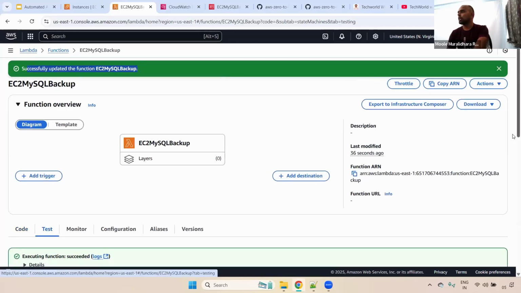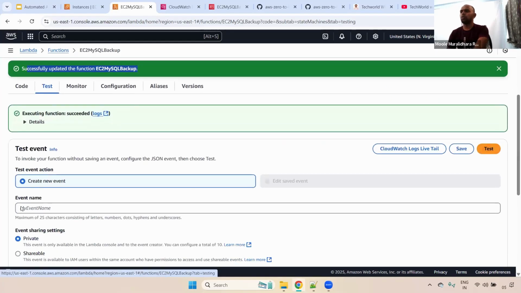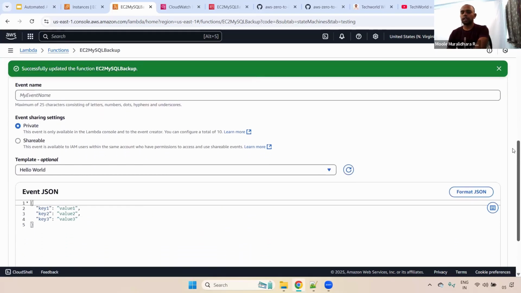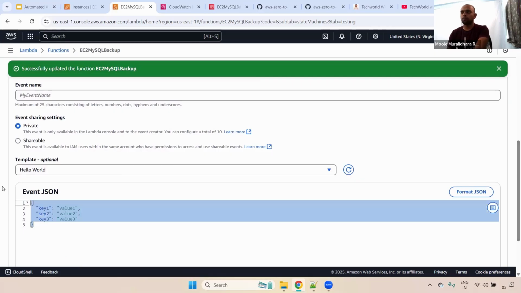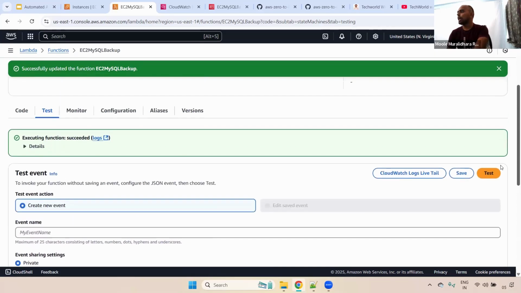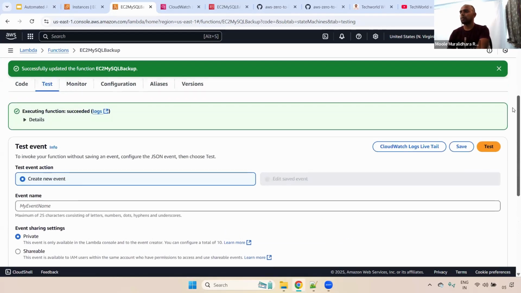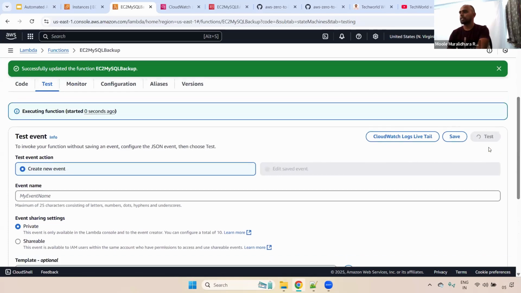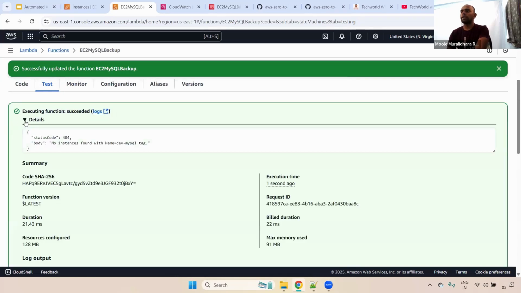Click the test, and here you don't need to pass anything, but sometimes it depends on how you have written the Lambda function. You can also pass that particular JSON script input value, and then you can test this one. But in our case, in our script, we don't require anything. We don't need to define any JSON script. Just click the test. If you see here, I did the test.